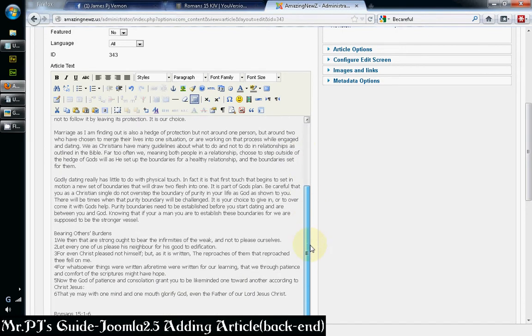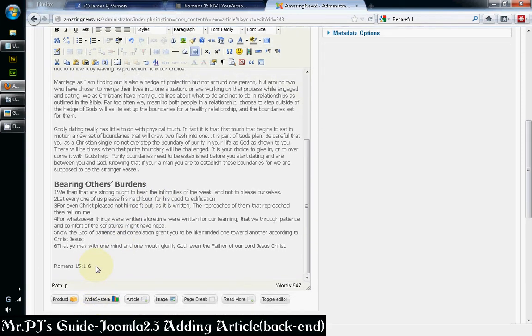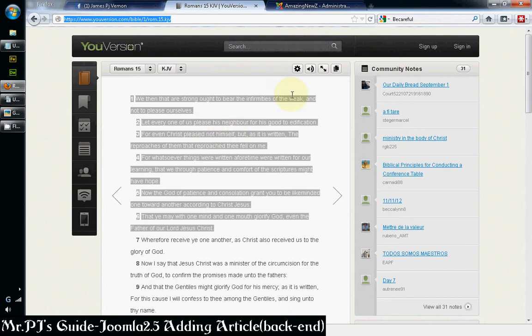Now what we can do is highlight anything that we want to change. Like I want to make that bold. If I want to change the size of the font to 5 point, and the Romans 1 through 5, I want to make that a link. So what I'm going to do is go back to my web browser here, and I am going to copy this link again, and I'm going to go back over here.